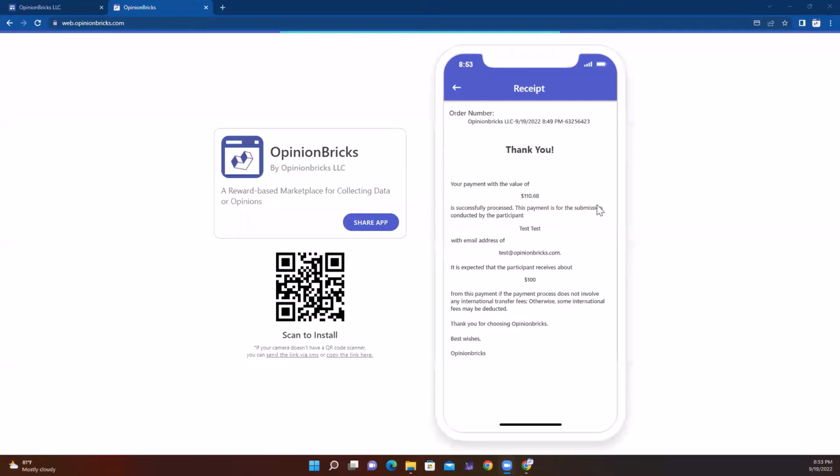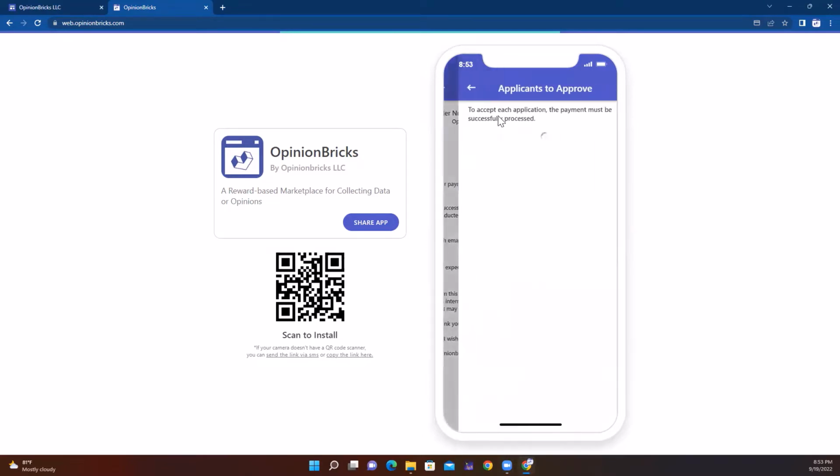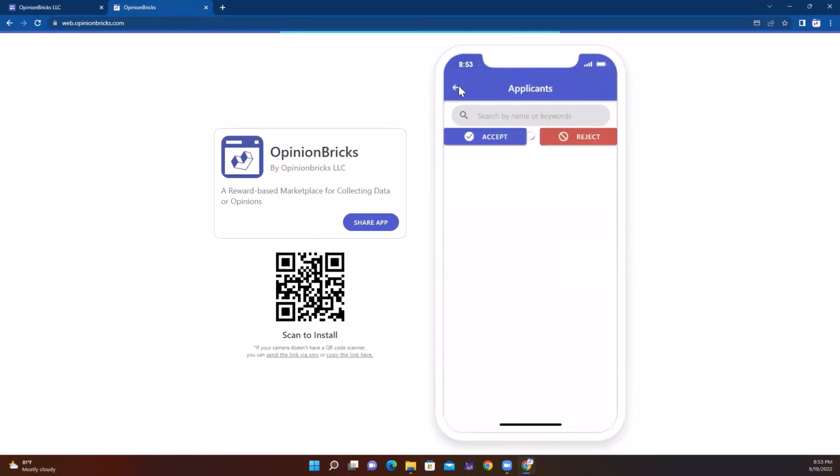Okay. So I made the payment here, for example, just for the sake of illustration. You can see that after making the payment, I was able to get the receipt for my payment. And it is expected that the participant receive $100 from this total payment of $110.68. So now you can go back and there are no more applicants to approve.